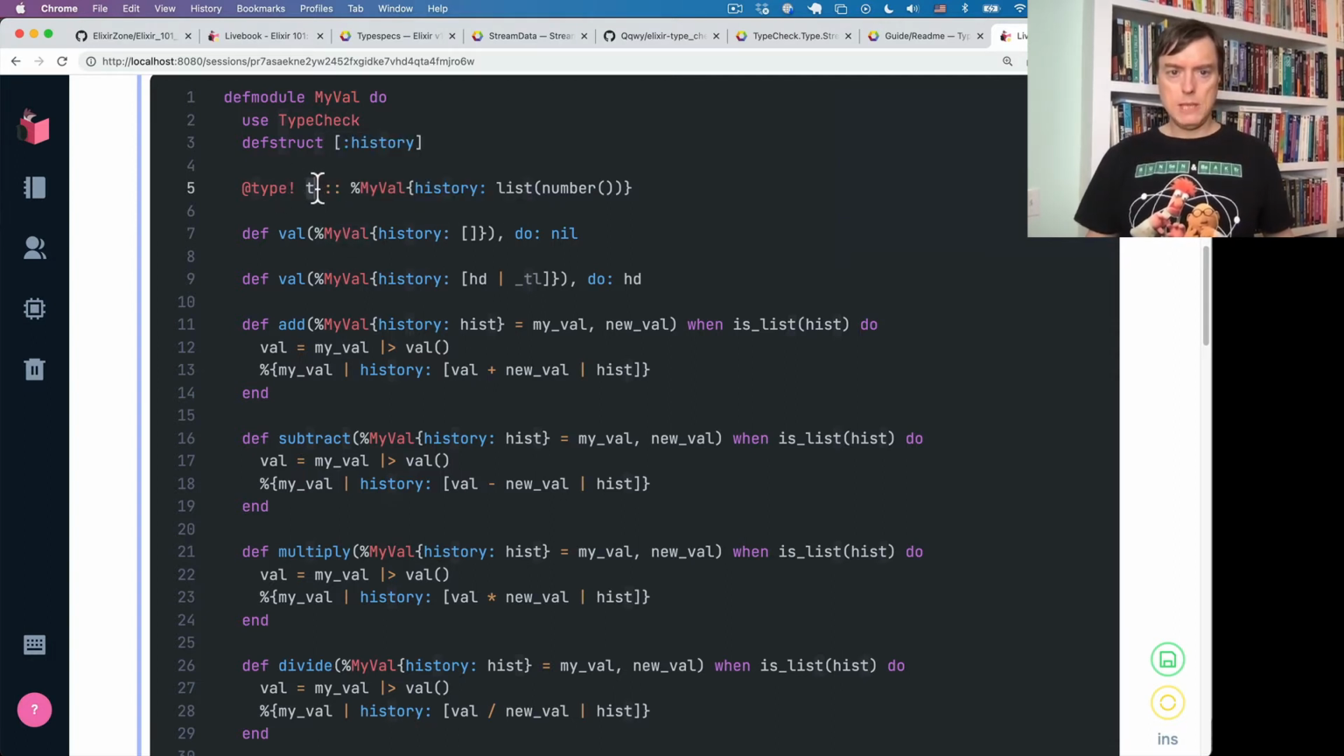So the type T is equal to a struct, a myval struct, with a key of history. And the value of that key has to be a list of numbers. So list can specify what type of list it is. By default, Elixir lists can have mixed values, mixed types inside. But here I'm specifying that history has to be a list of just numbers.